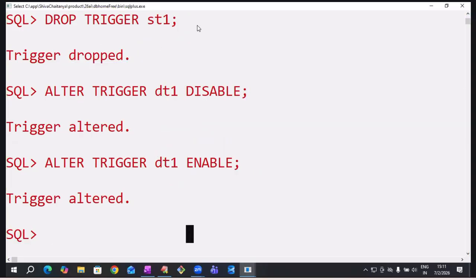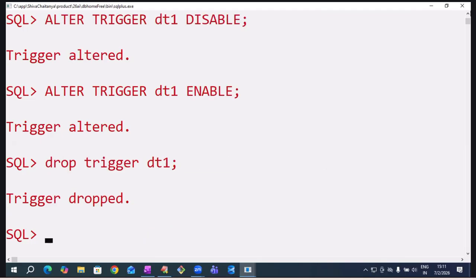No, I don't want DT1 permanently. In the future, it is a disturbance for us. I have to drop it. Drop trigger DT1. That's it.